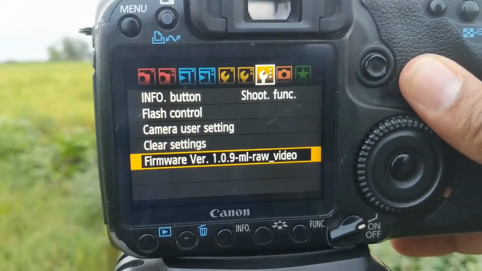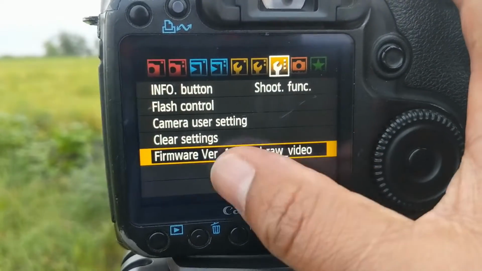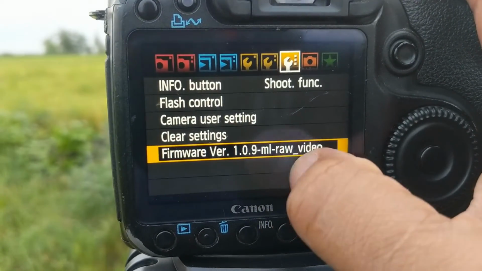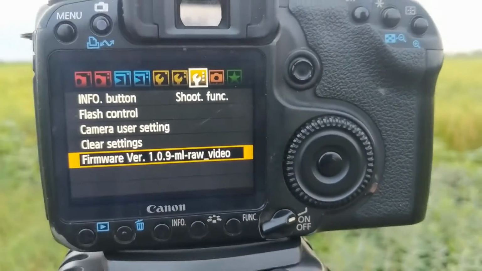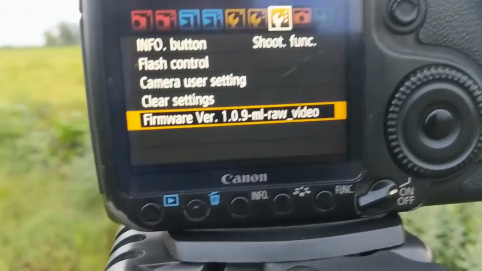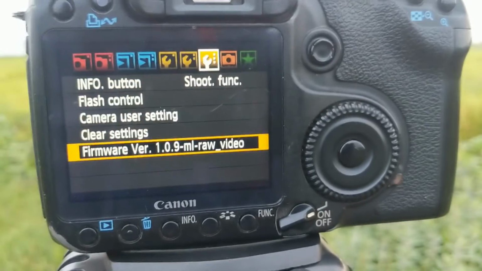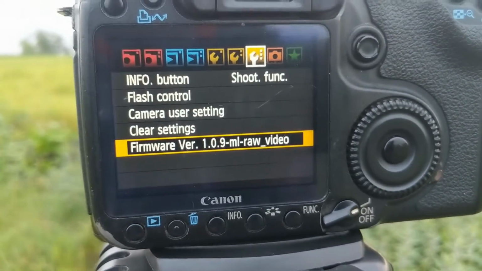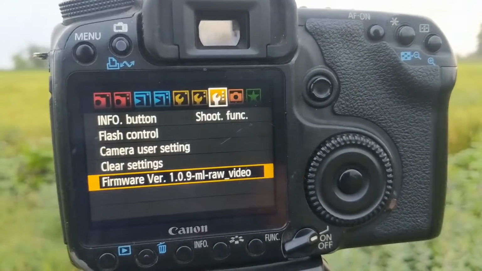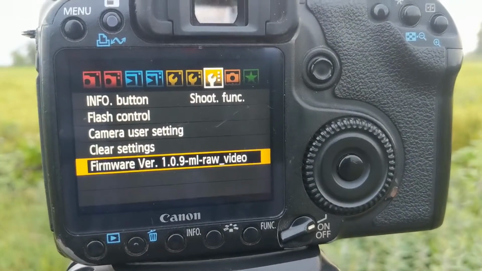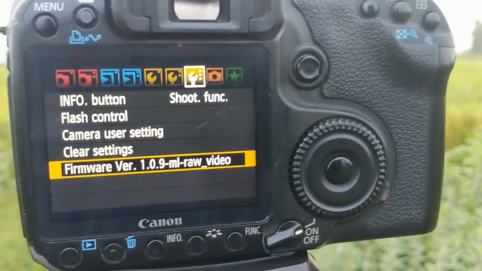So here in the firmware you can see I have installed Magic Lantern. To install Magic Lantern you need firmware 1.0.9. I have installed the feature to record Magic Lantern raw videos, which I have been doing, and the video clips I record are 7 seconds long, which give me about 1 GB each. They are very heavy files that require a lot of editing, but they give you a lot of flexibility while editing.